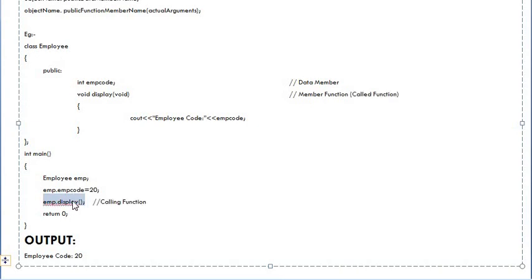This is because the control is always going to shift from the calling function. As this is the calling function, the control now moves to this portion of the program which is inside this class called employee. Then it is expanding this function, and this is represented as the call function.